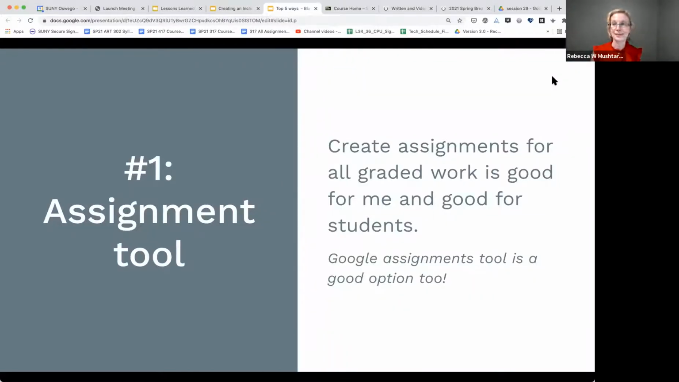So this seems silly, but the number one tip I have is actually using the assignment tool or the Google assignment tool. Either one is good. Had I been able to get the Google assignment tool up and running when I first tried it in the fall, I would have. Now I know I need to use Firefox to set those things up. So I probably will do some of that in this coming fall.